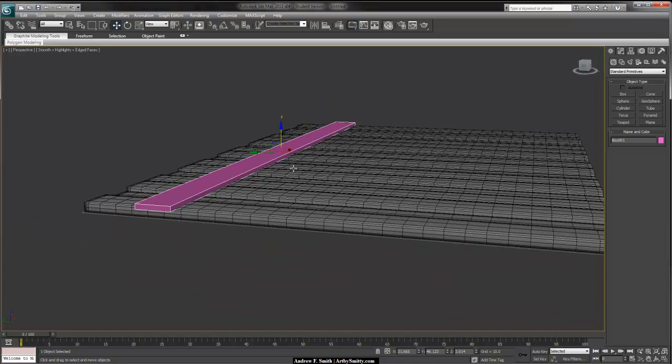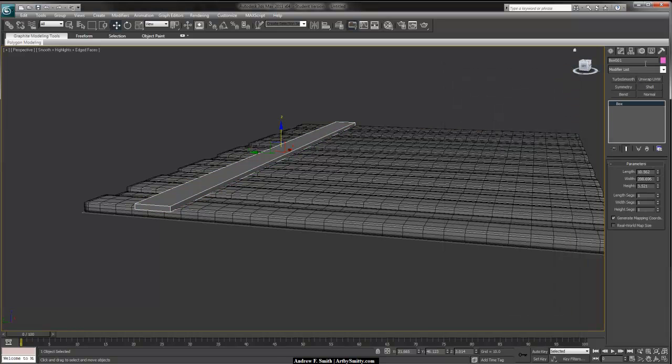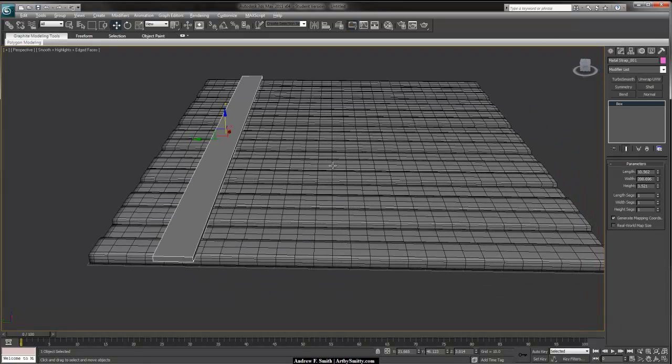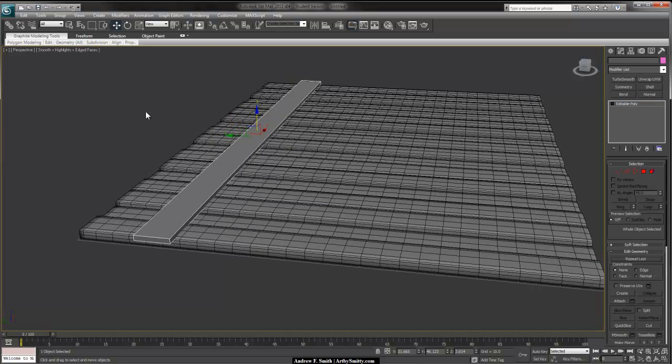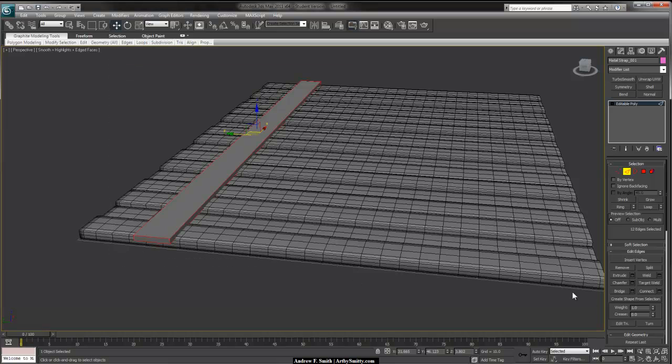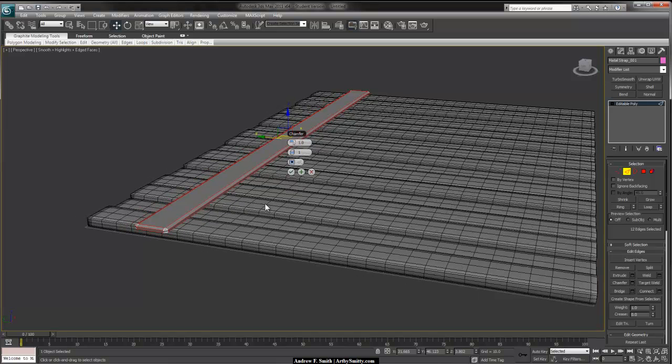Okay, so I'm going to apply my standard material to it. I'm going to name this metal strap 001, and now I'm going to convert it to editable poly. Hit 2 on my keyboard, select all the edges, or I could just hit Control A, and now I'm going to apply chamfer.